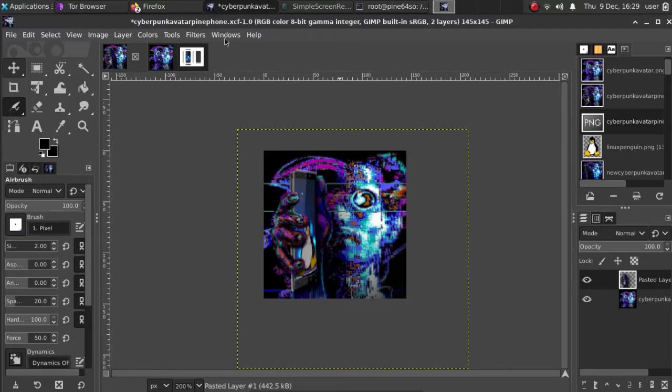Alright guys, today what we're looking at is GIMP, the GNU Image Manipulation Program. That's what GIMP stands for. And you can download this program for free over at gimp.org.